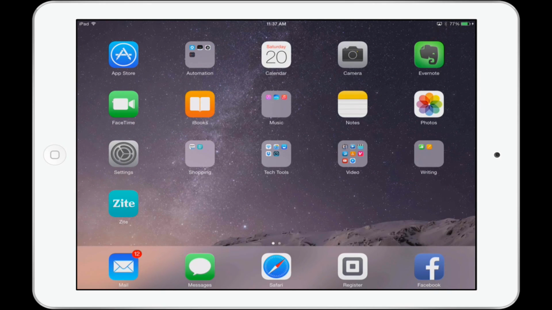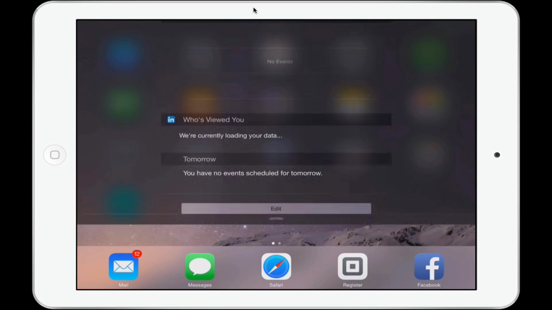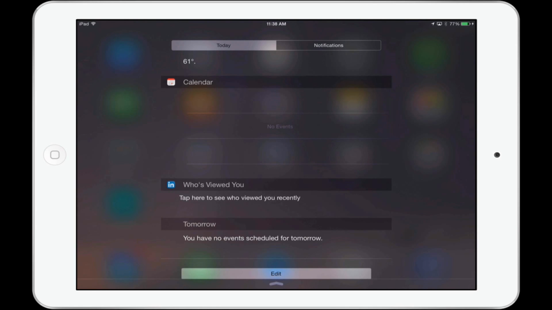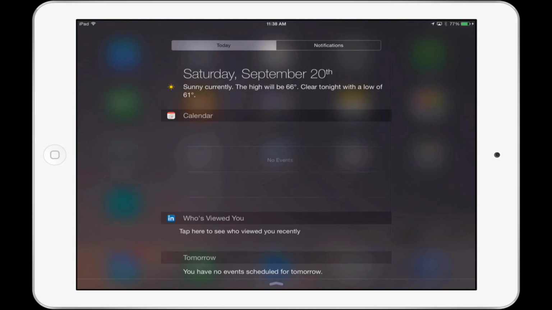The next feature we're going to talk about is Notification Center. For Notification Center, you're going to go to the top of your screen and swipe down. Not Spotlight, which is mid-screen, but the very, very tippy top. Let's give it a second to load. Usually gives me a little more, oh, there we go.